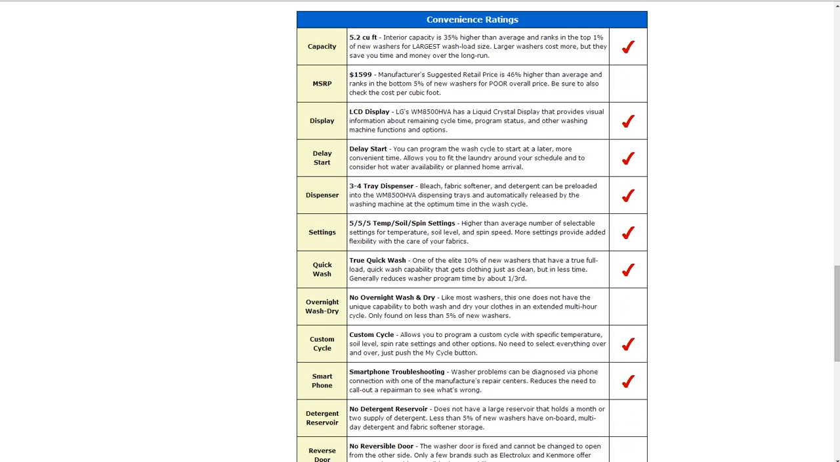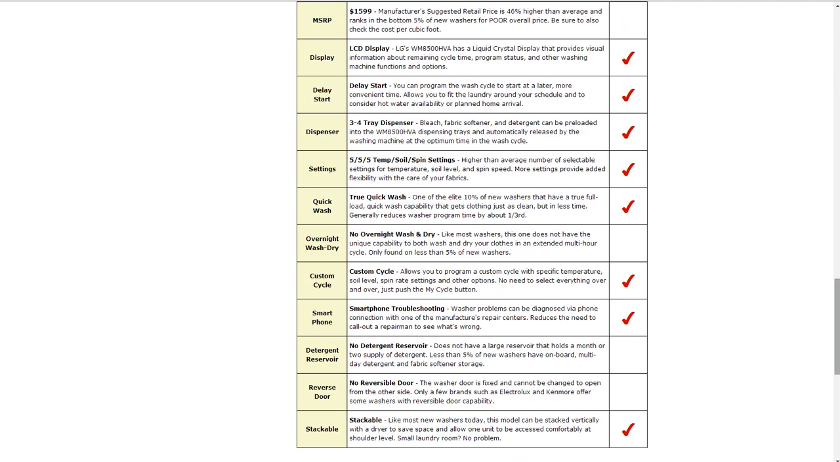Going into the convenience ratings, it is 5.2 cubic feet of capacity. That's about 35% higher than average and ranks in the top 1% of washers for largest wash load size. Also, there's an LCD display. It does have a delay start also where you can schedule a later time for it to start. It does have a tray dispenser also where bleach and fabric softeners can be preloaded and dispensed. Also, it has 15 temperature, soil, and spin settings approximately.